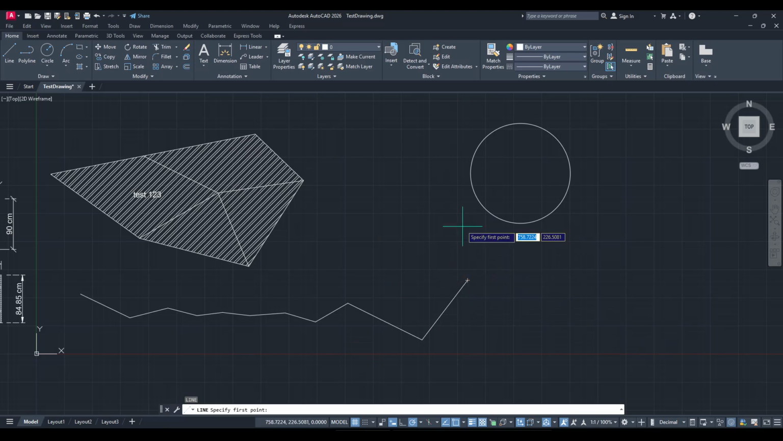If you prefer a quicker, more direct approach, you can use the system variable for this setting. In the command line, type Pickbox and press Enter. AutoCAD will prompt you for a new value. Enter a number between 0 and 50. The default is 3, which is fairly small. Higher numbers make the box larger. Lower numbers make it smaller. After typing your chosen value, press Enter again to set it.